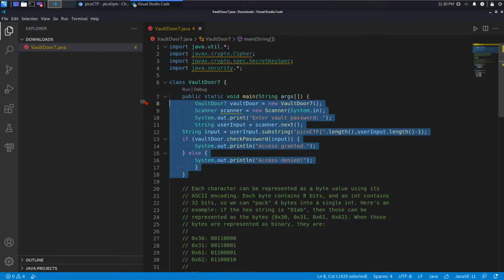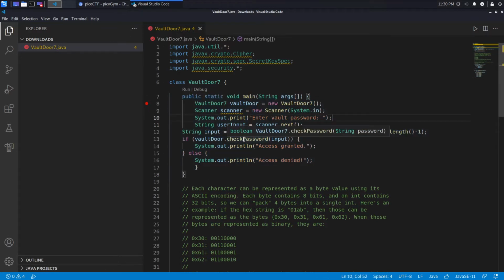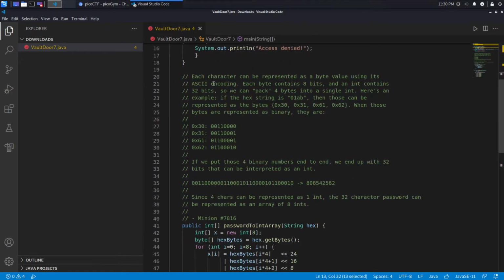If you've seen any of the prior vault series, you know that the main method just takes some input and then passes it to check password. So check password is what we're really interested in. We see this helpful comment: each character can be represented as a byte value using its ASCII encoding. Each byte contains 8 bits and an int contains 32 bits. So we can pack 4 bytes into a single int, which makes sense.